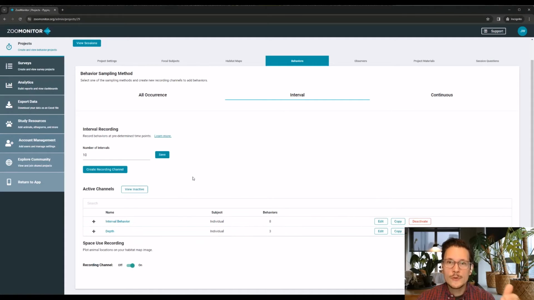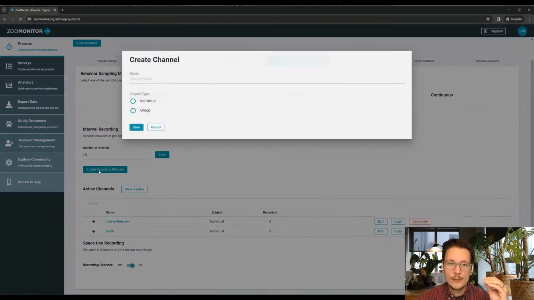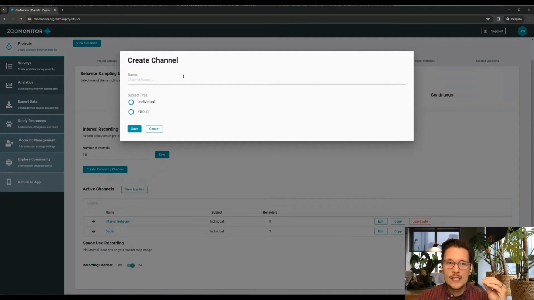So the first thing you do in interval and continuous is create that recording channel. You'll see the button here, create recording channel. When you click that, it'll ask you to input a name for the recording channel. In these examples, I have interval behavior and depth. Remember, this is not the name of your behavior. This is the name of your channel, which is your grouping for those types of behaviors.